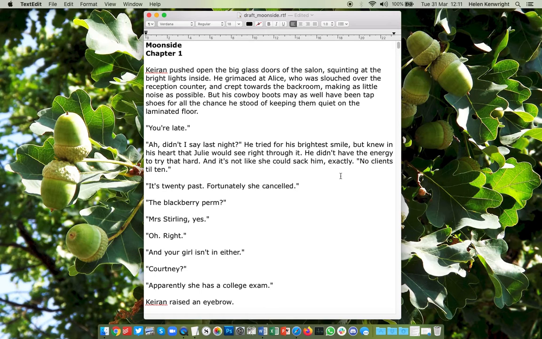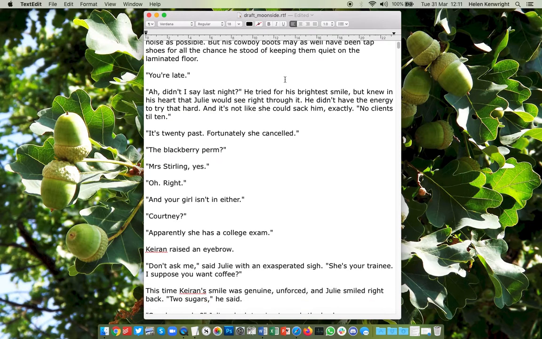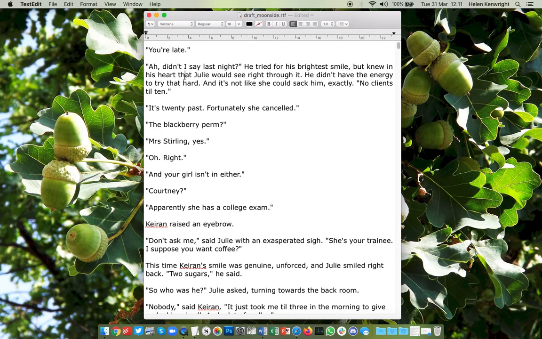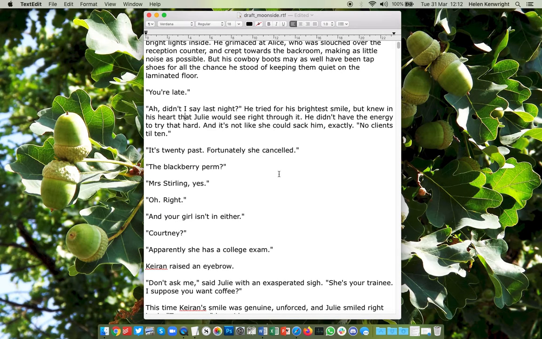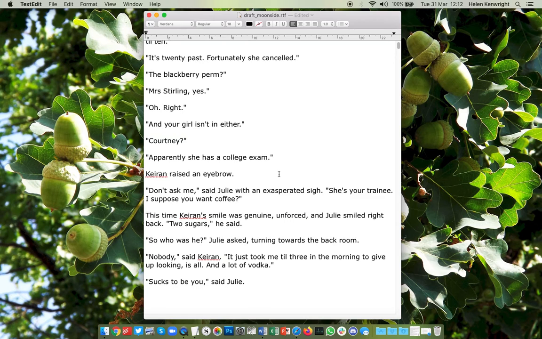Which brings me on to the second point, character and dialogue. We've got quite a lot of characters in a very short space of time. We've got Kieran up here. He's our first character. That's fine because he's our main character and our point of view character for this section, so he should be at the front. Then we have Alice. We have no idea who Alice is, just that she's slumped over a reception counter. And then we have Julie. This is Sterling, who's a client, we can work out. Courtney, who is apparently Kieran's girl. That's hilarious because actually Kieran's gay and she's his apprentice, so that doesn't work at all.